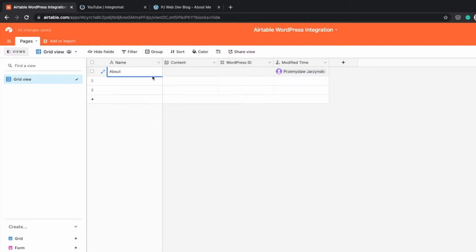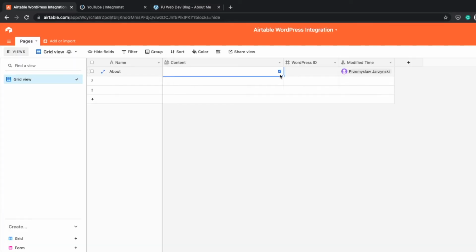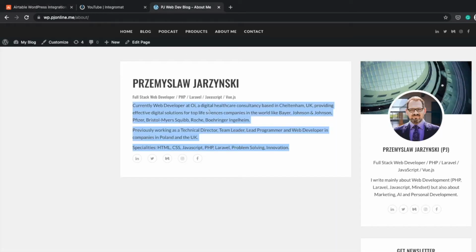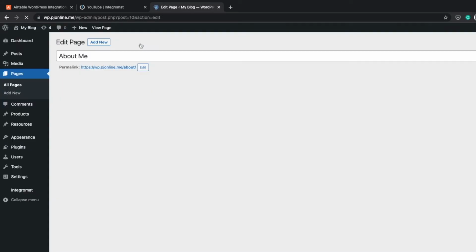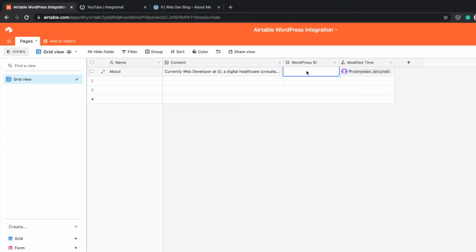This is going to be information about our about page. Content, it's going to be just content from our website, and this is currently our about page. So I'm going to copy all that content and I'm going to update it in Airtable. Okay, and now we need to check what's the page ID of this page. So we're going to go to edit, and the ID of that page is 10. So we're going to update this in here.